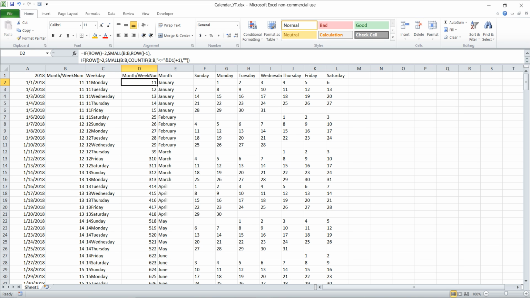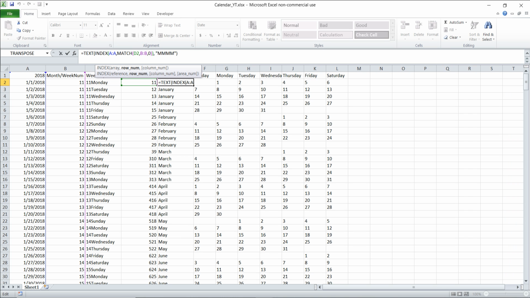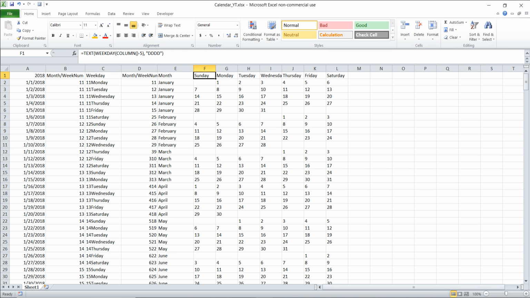Now that we have the month and week number without any duplicates, we are going to provide the month using the index and match function. This will return the values for column A while looking for the month and week number in column B. Now we need to create the days of the week for Sunday through Saturday. Just use this formula for F1 to L1.